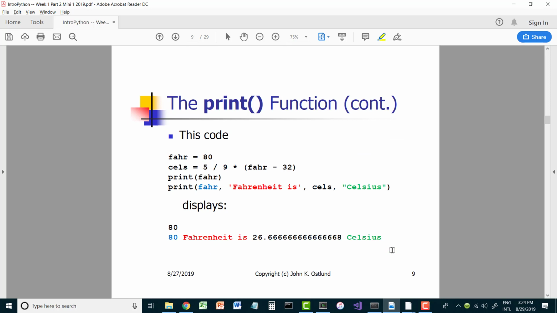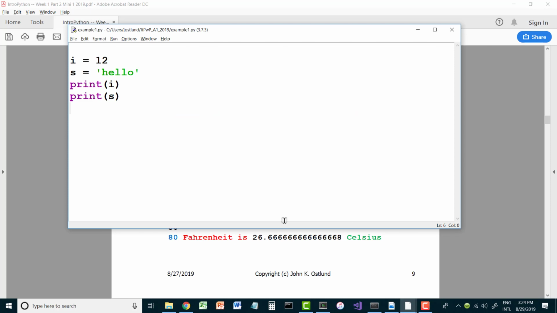So here we have something a little more interesting. What we're doing here is converting a Fahrenheit temperature to Celsius. And I did this interactively on Tuesday, correct? But it's a pain to do interactively because if you make any mistake in any statement, you have to completely start over again. So this time, I'm going to put this into a file.